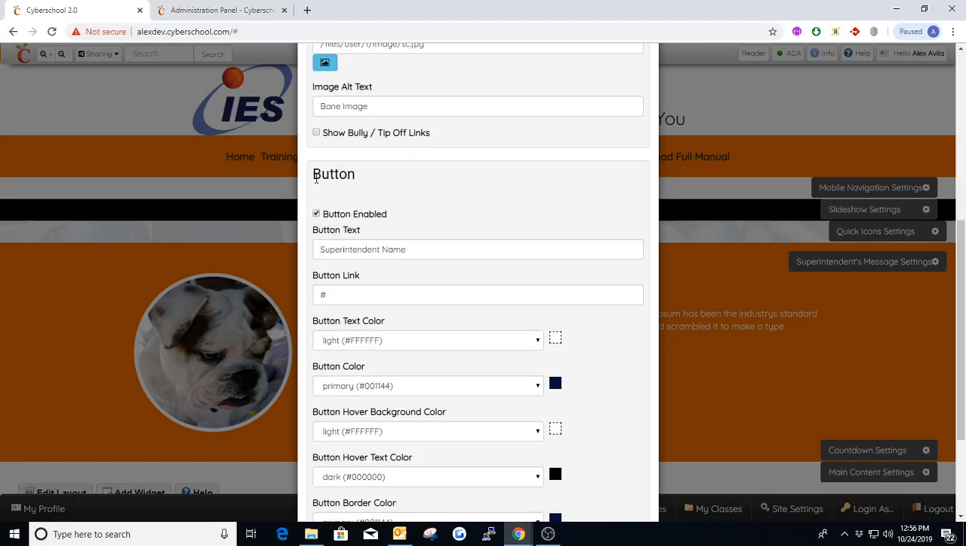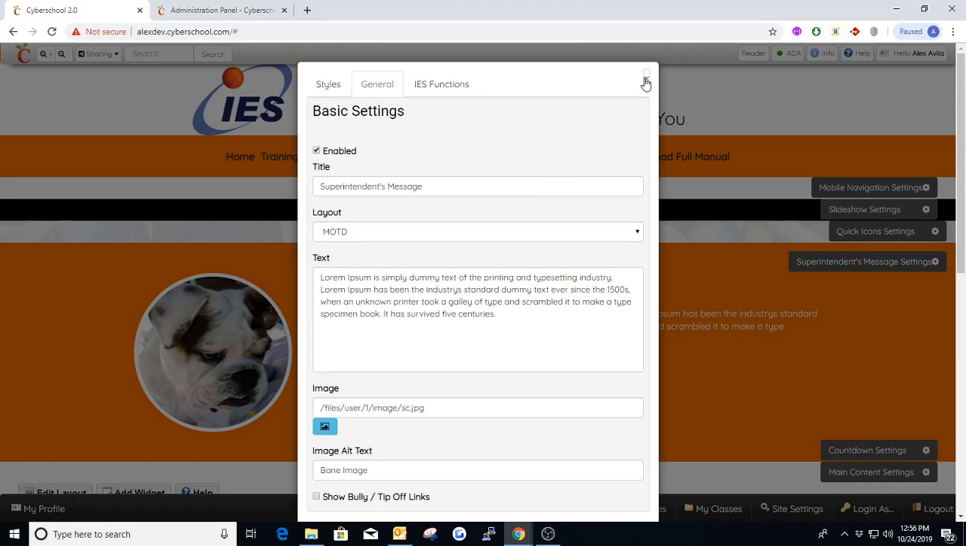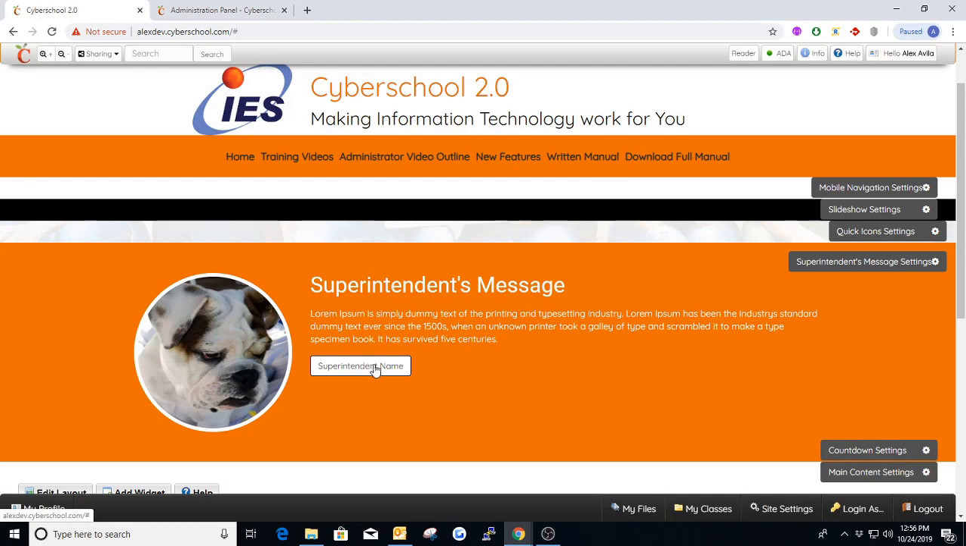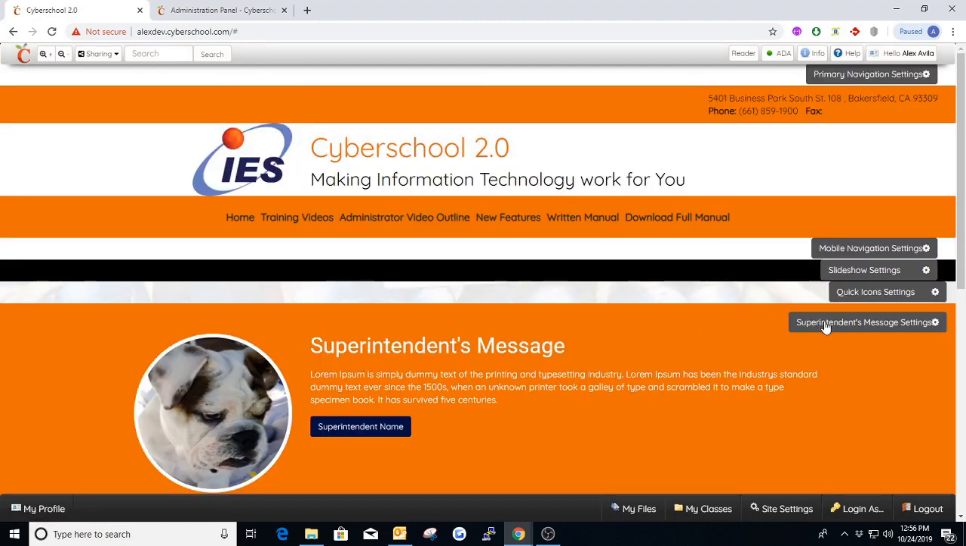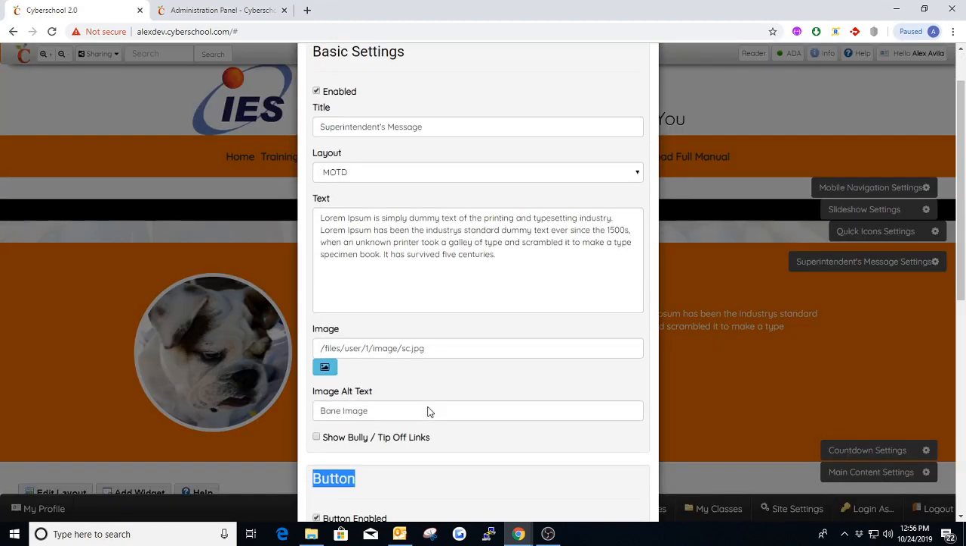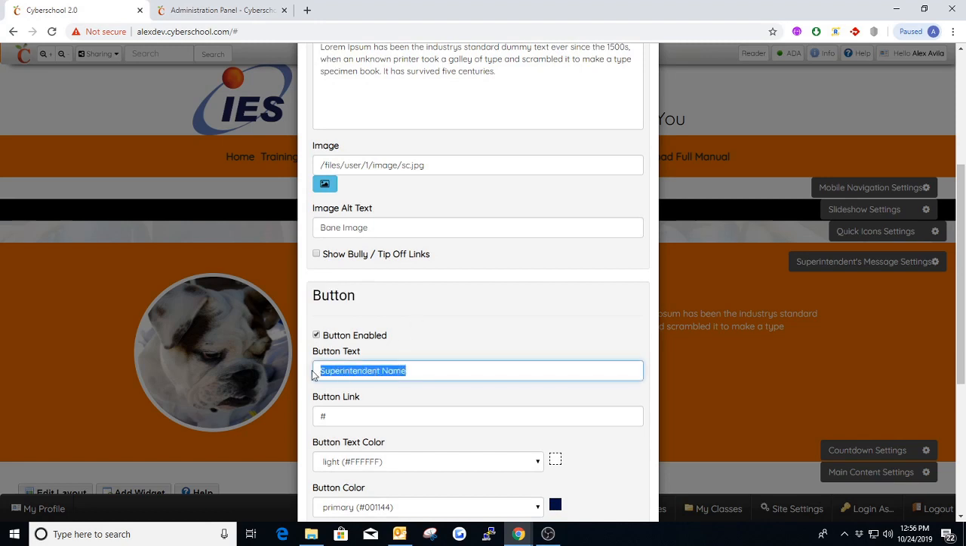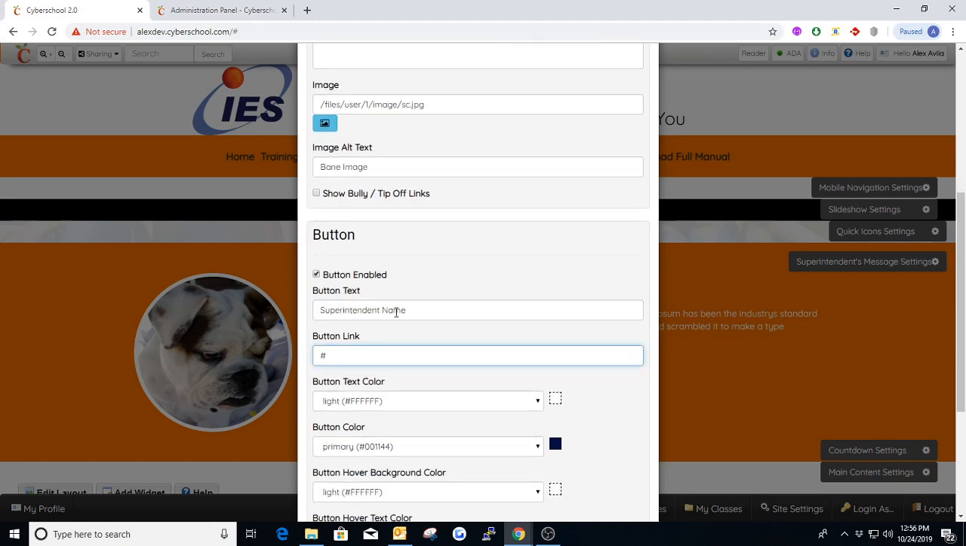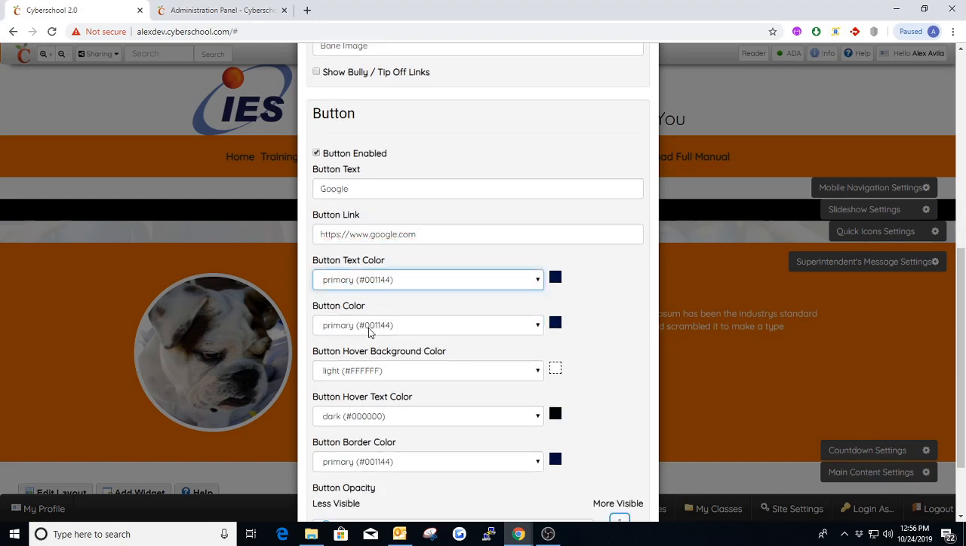Okay, then we have a button that's available as well, and that's the superintendent's name button here. Currently not going anywhere. I click it and I go nowhere. But you can configure what the text of that is, where that's going. So we can say Google, HTTP, google.com. Let's change the text color to orange.